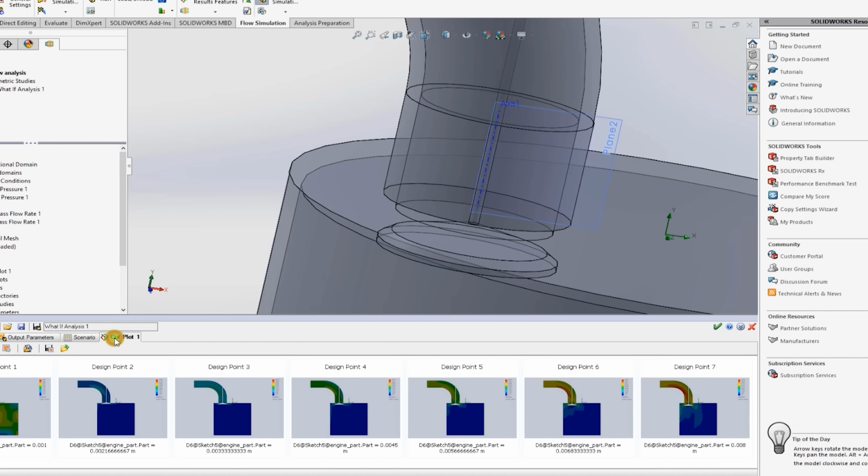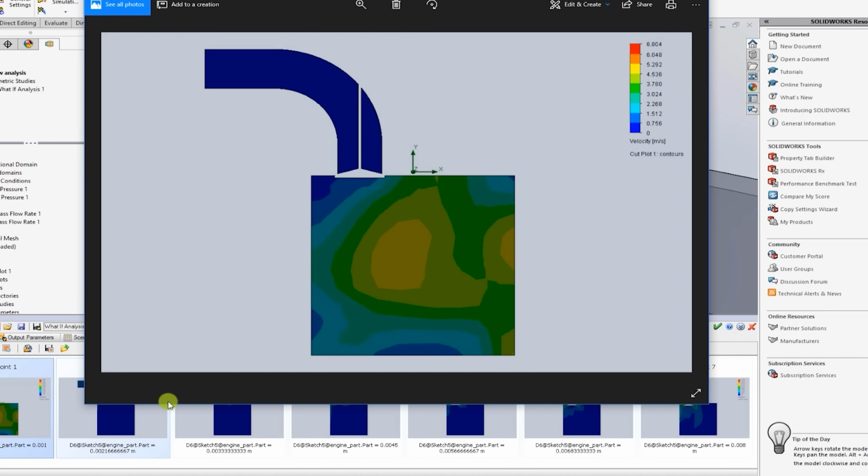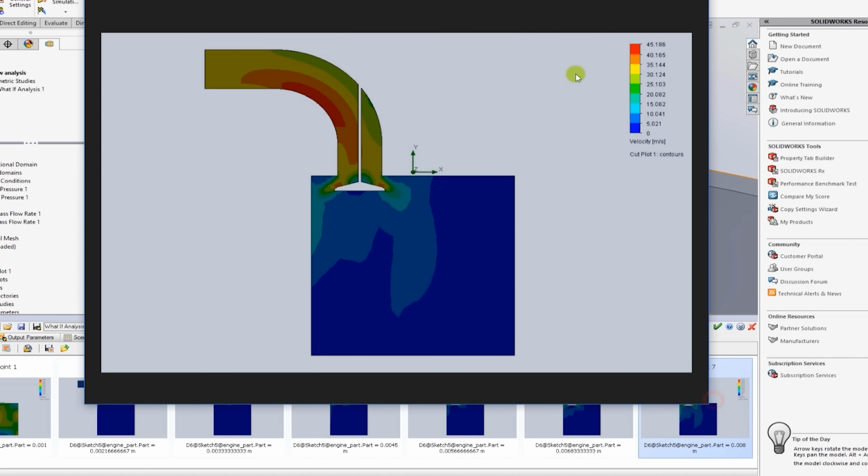Okay, so looks like the results are complete. So the first thing is, when I look at the cut plane, you can see that, initially when the valve lift is close to 1 millimeters, the velocities are really low. But then when the valve opens, you can see that there's a really high velocity and the mass flow rate also increases.